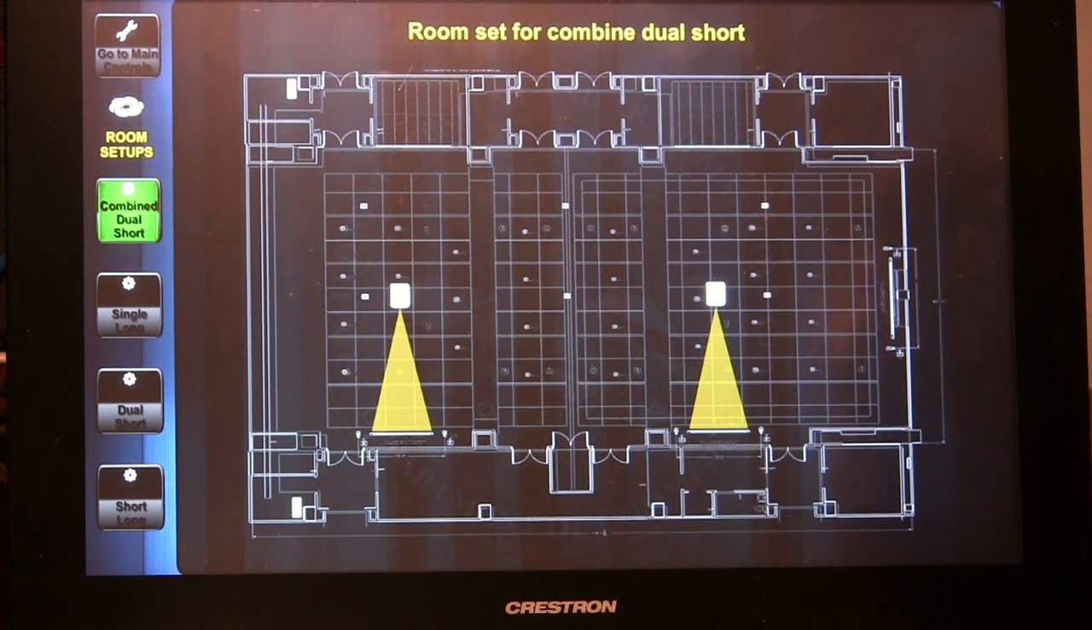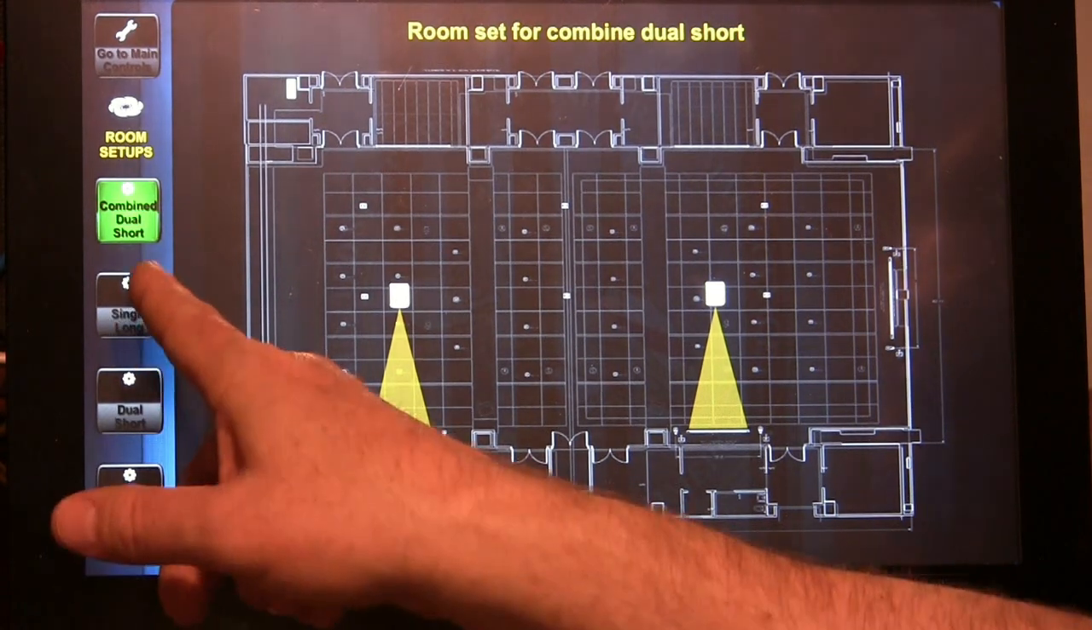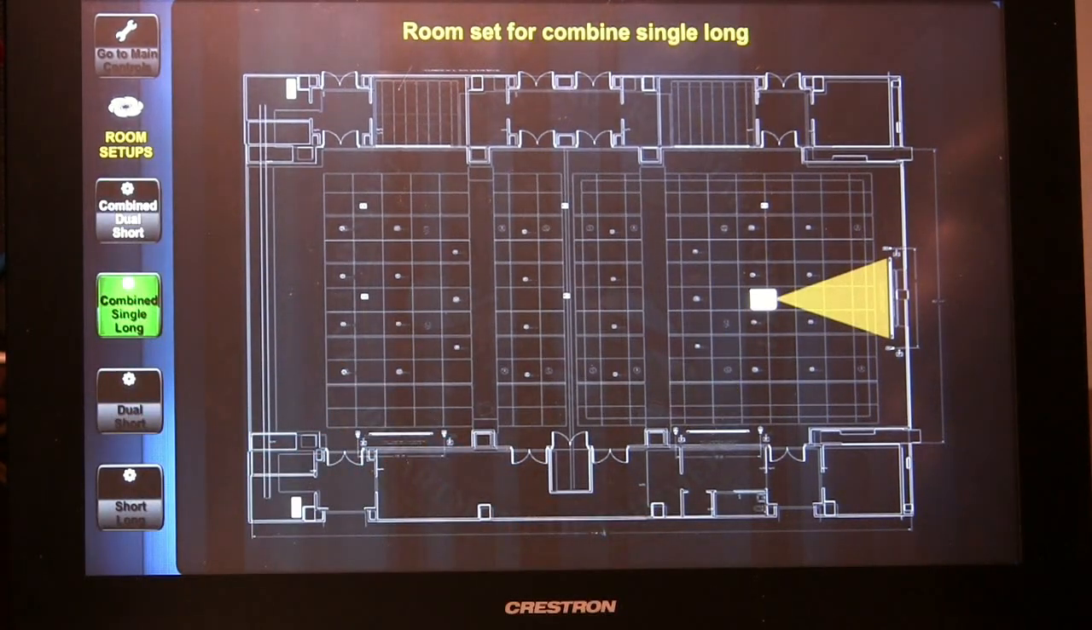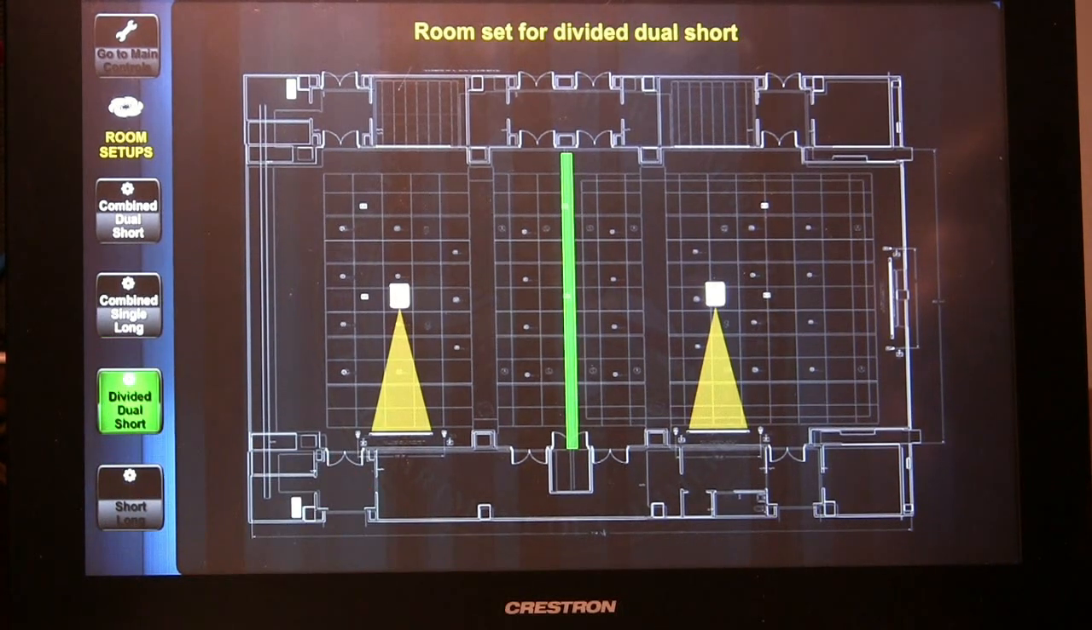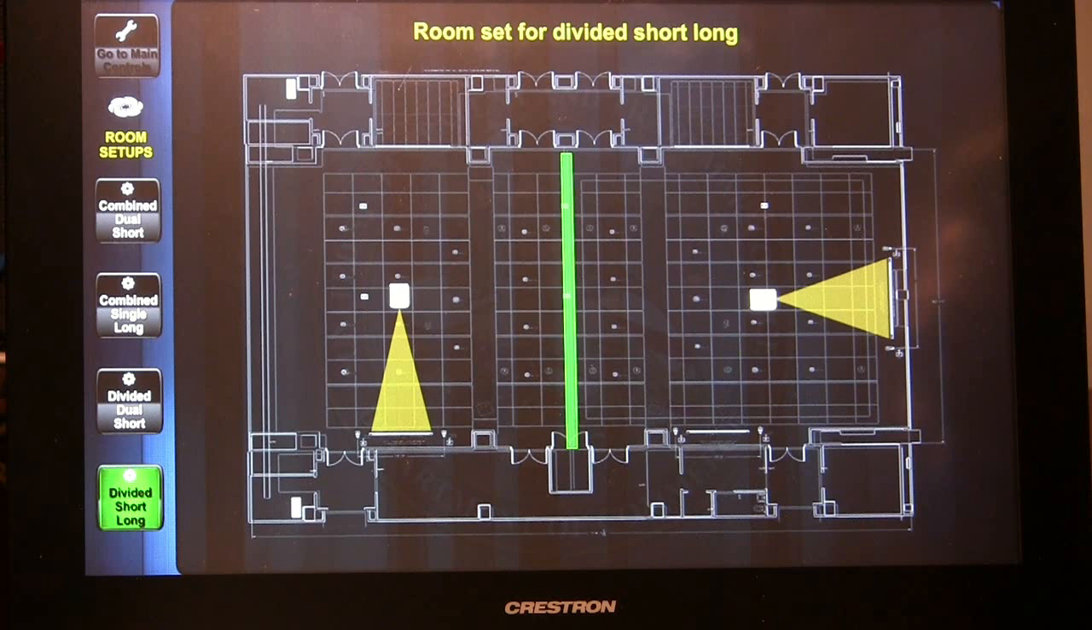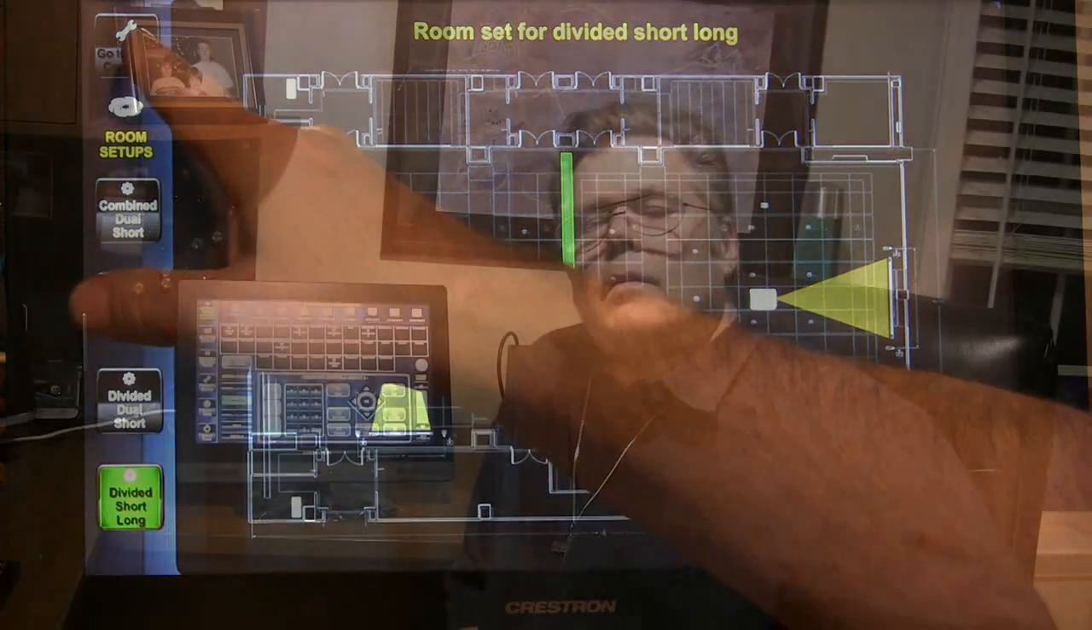Mostly pertains to the users out on the floor. The technicians are going to have more access to everything specifically. And here's a single mode. Here's a divided dual short, and then we have this mode also.